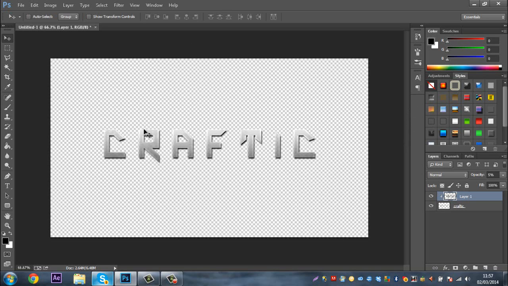So that's basically a basic text tutorial for a nice looking text. You can do different adjustment layers or different types of color gradients. It's easy to make a gradient. One sec, I'll show you.